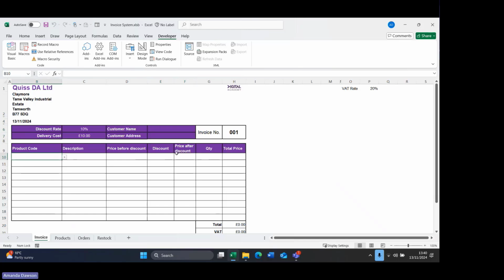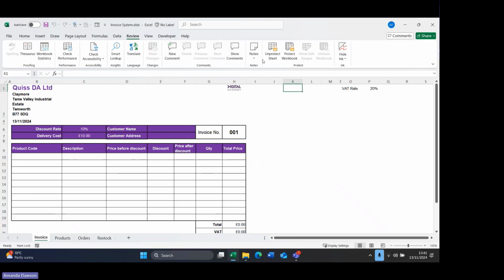The next thing I want to do is increase the invoice number by 1. Now remember, all we're doing is repeating an action. So I've got a little cheat to increase that number by 1 each time. Up here, I'm going to put a number 1 in the cell, or at least I will do when I've unprotected it. So let's unprotect my worksheet, stick a number 1 in there, and then I can protect it again.